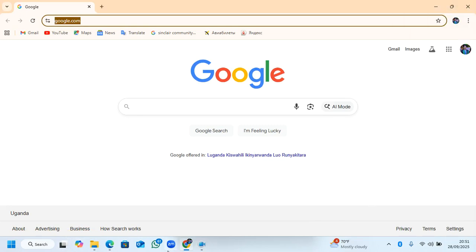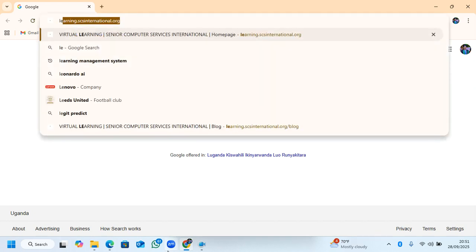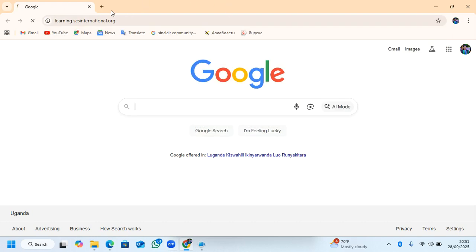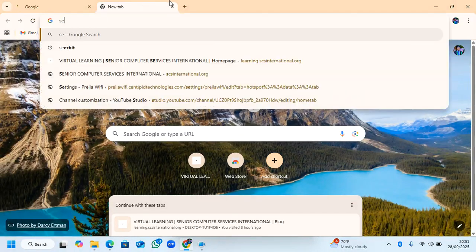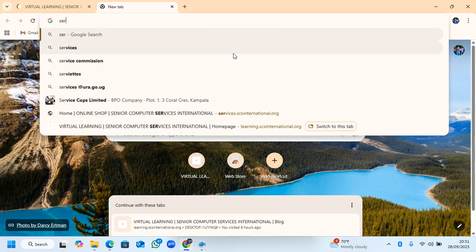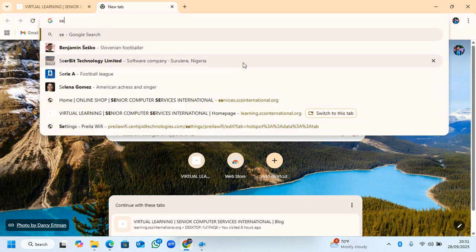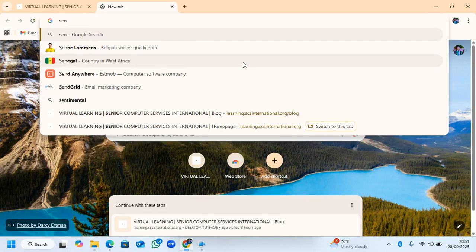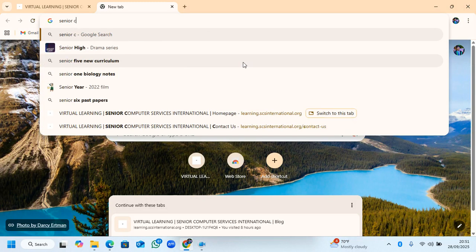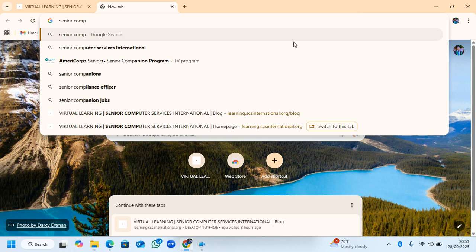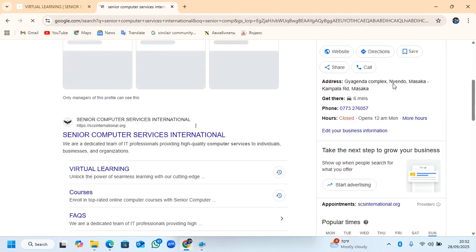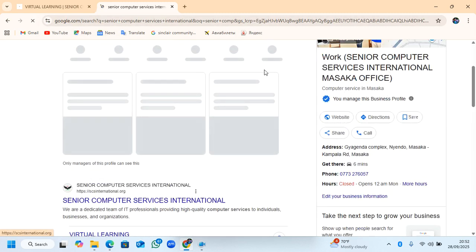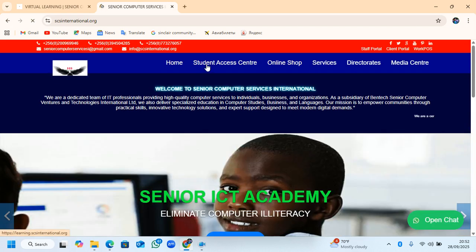platform. Write on your browser learning.scsinternational.org or visit our website under services under Senior Computer Services International. You come to any center, it can be Kampala or Masaka, and then you visit the website. Or you can click just here and it takes you to our website.